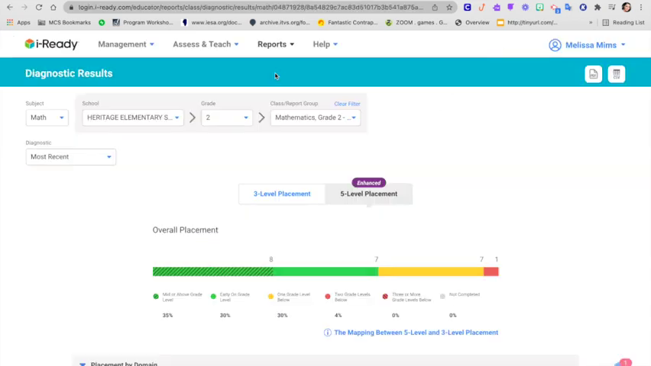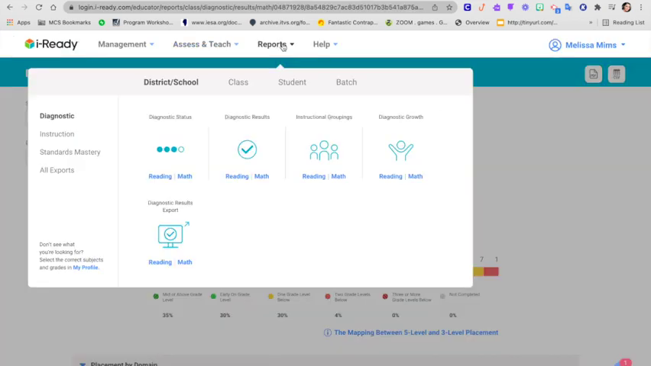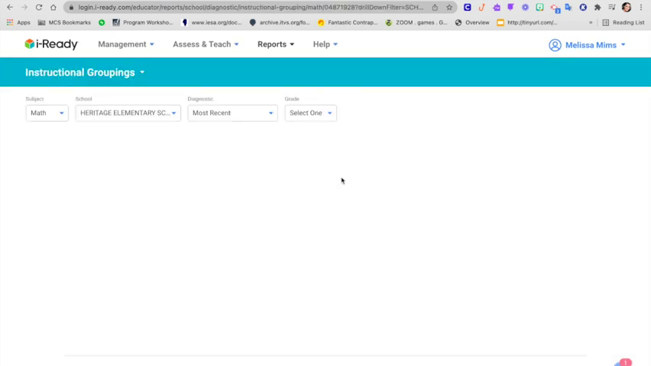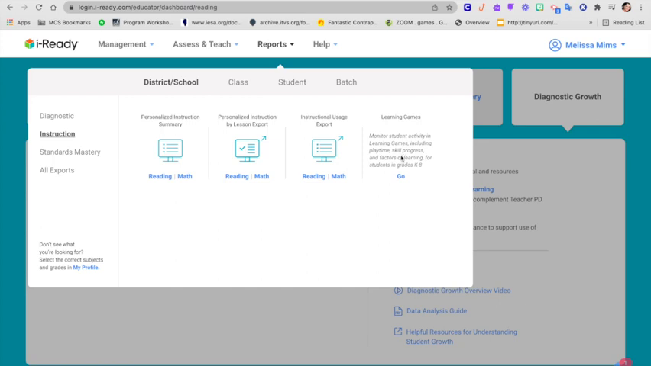Something else that we talked about was the ability to use iReady's instructional groupings to form your small groups if you would like, so you can see how to do that here. And then one last thing that I will show are the games that are available within iReady, and you can navigate to those here.